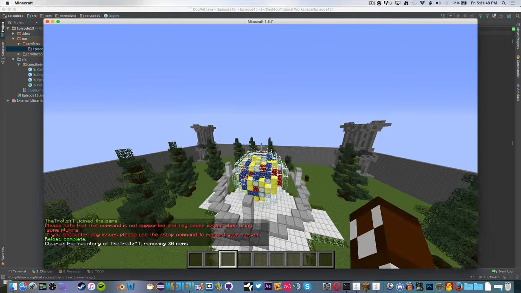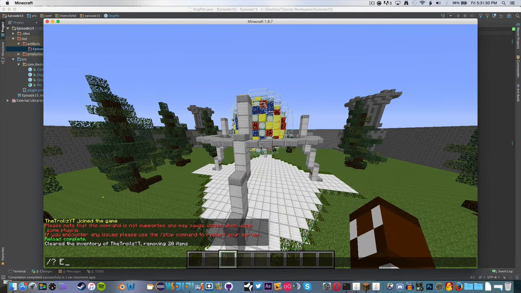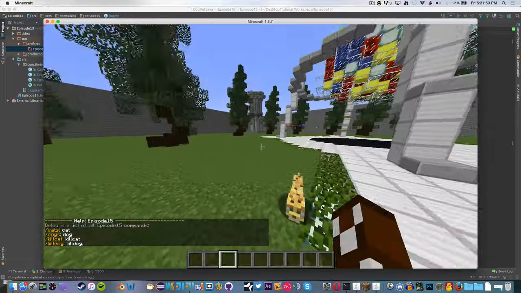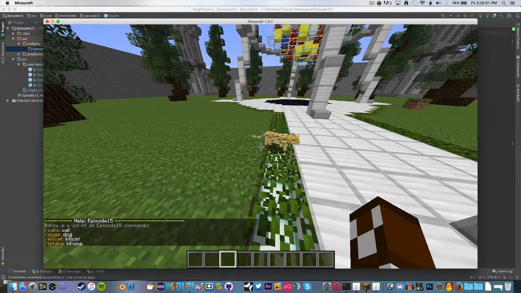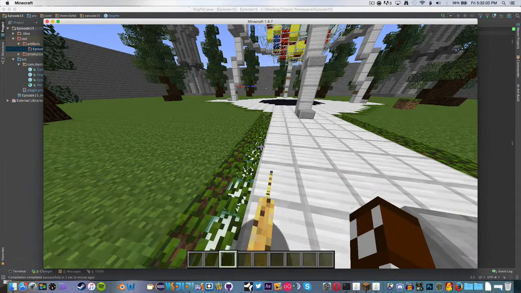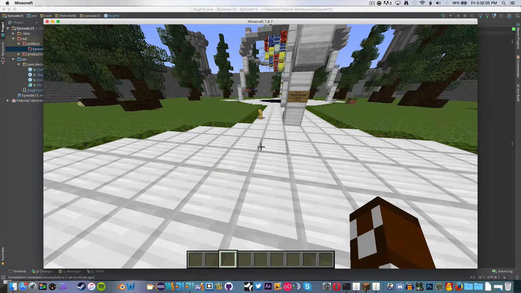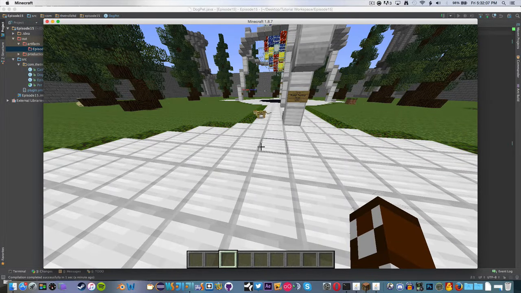/reload, /clear. Alright, so if we type in /help or /?, Episode 15, you see all of our commands. So let's go ahead and type in /cats. Boom. So we have a cat, the Trollz YT's pet. If we try and do /cats again, you see it just moves it, because it's despawning that entity and then moving and making a new one at my location.